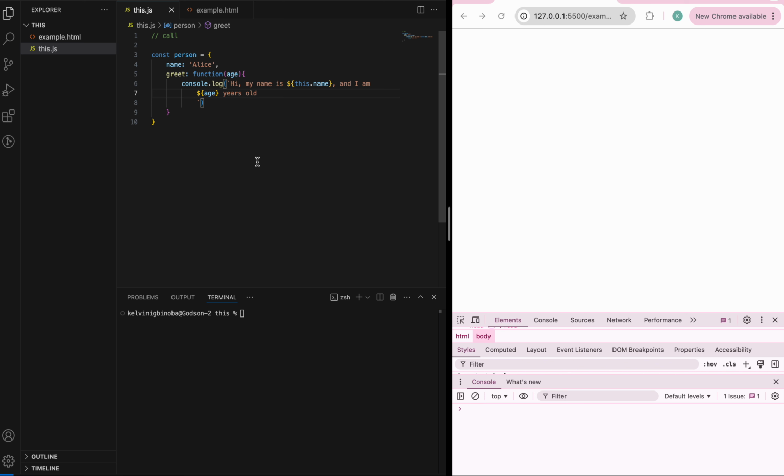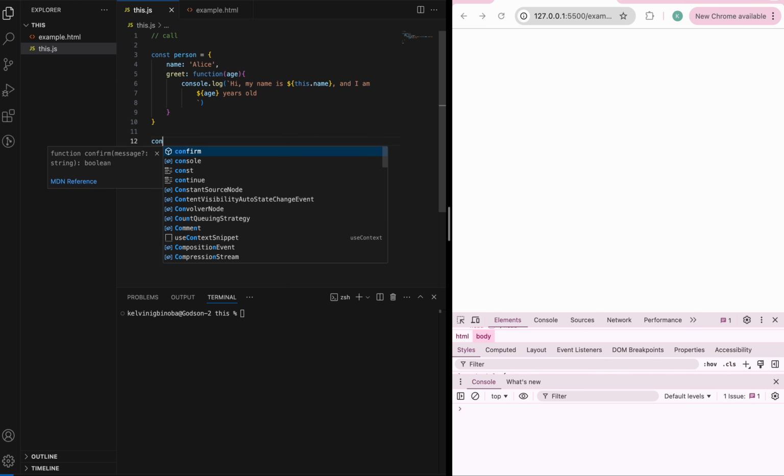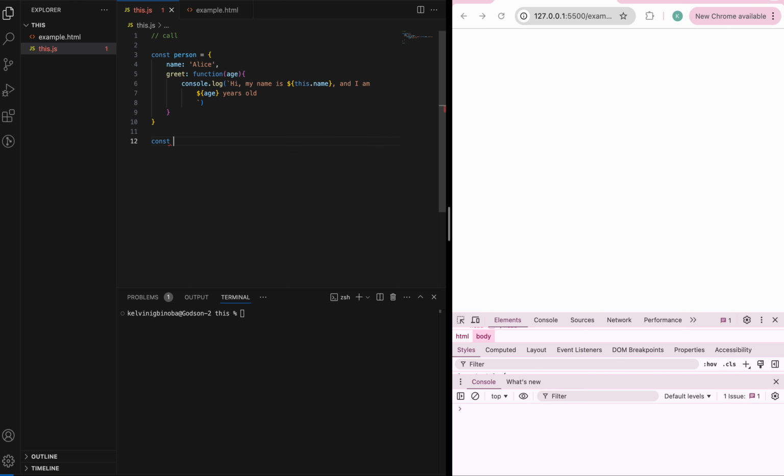And we can come over here rather, and let's create another object. In order for us to explain this example, we will need another object, another person, const, equal to the name. Let's call him Bob the builder. Bob, let's call him Bob.